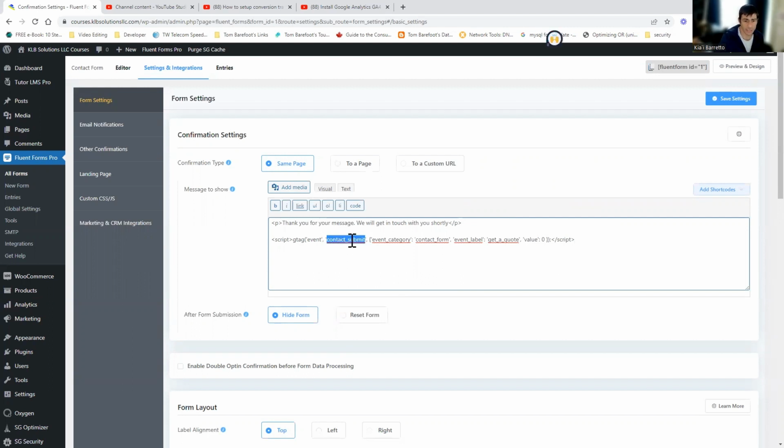It's called the event called contact submit. The event category is contact form, and the label in this case is get a free quote, because that's what I feel like calling the form. I have a value of 0, but if this was a paid form, I could actually dynamically inject that paid price. I'm going to leave it as 0. And then at this point, I'm going to hit save.